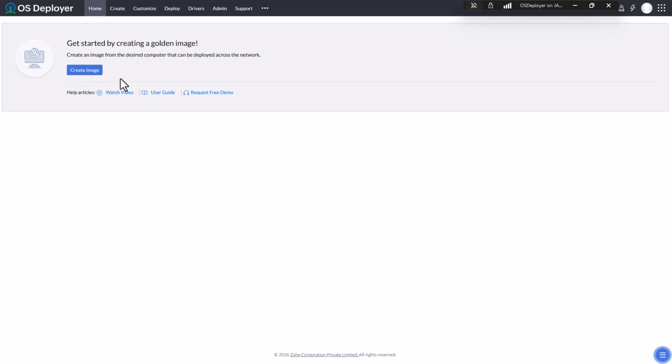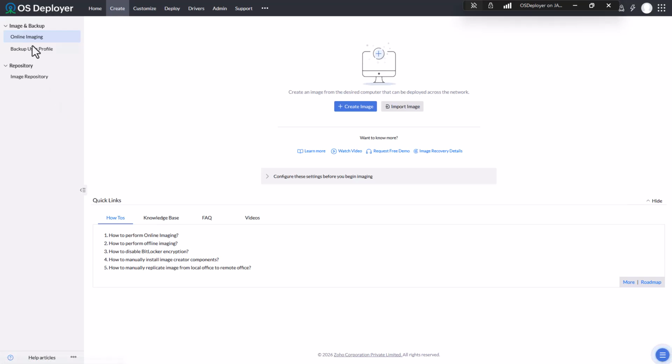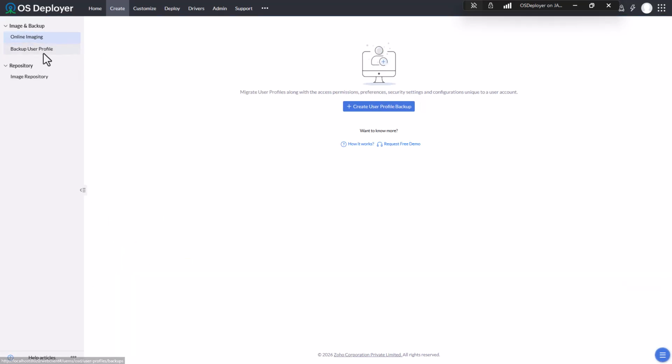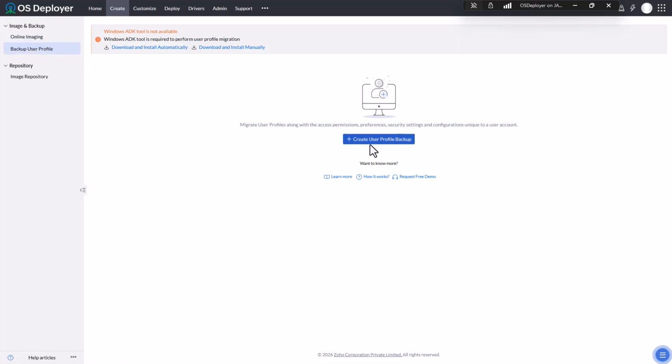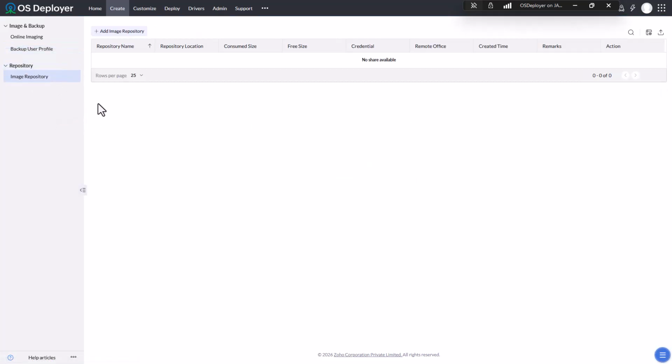In the Home tab at the moment, we will see only Create Image. Within the Create module, we have the online imaging, where we can start or import images from other OS Deployers from ManageEngine. Then we have the backup user profile. We could back up a user profile here, create a user profile backup. Then we have the repository, the image repository. We will create a new repository later on.